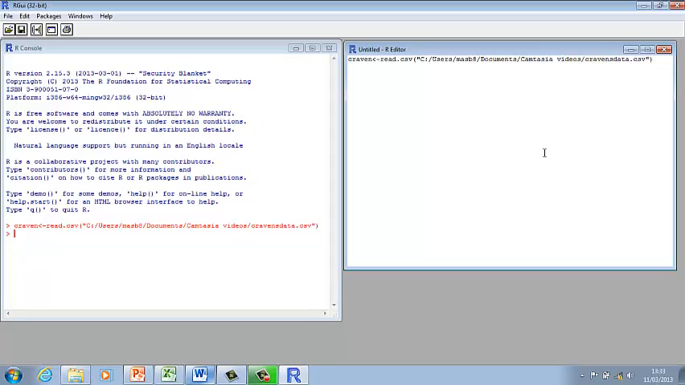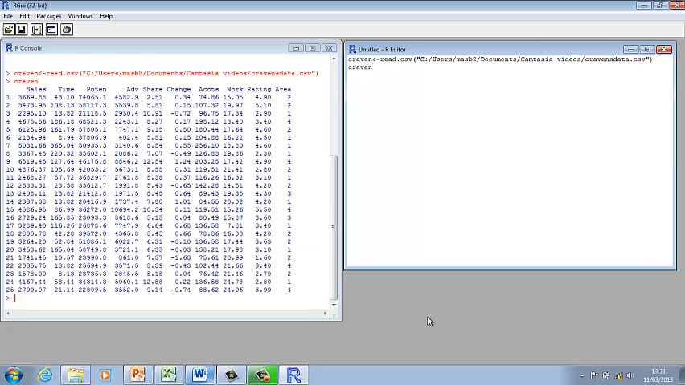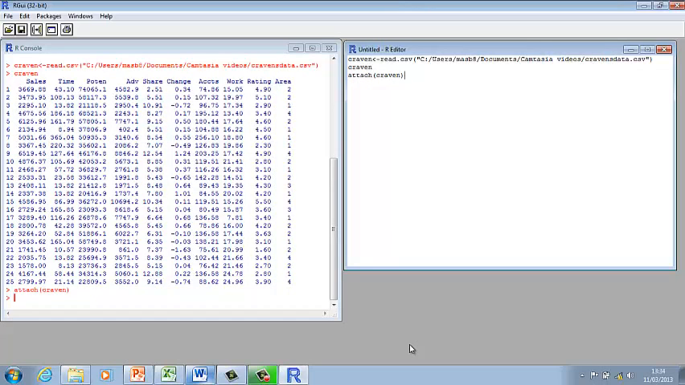We can view our data in R by simply typing in Craven. We now need to attach the Craven's data so that we can view the data in each individual column. This can be done using the attach command as follows. Now let us produce a scatter plot for time versus sales. This can be done in R by simply using the plot function.